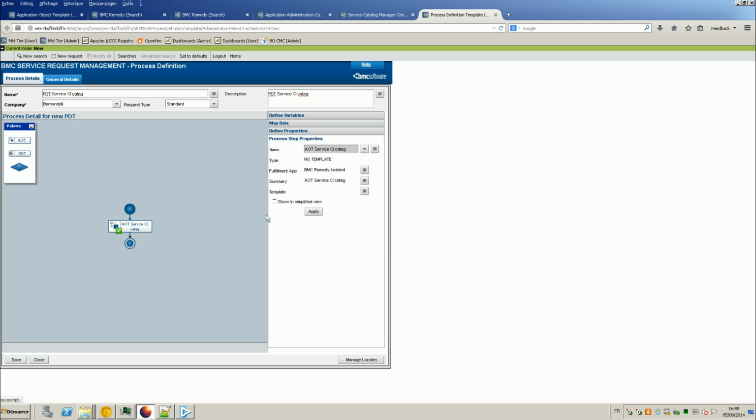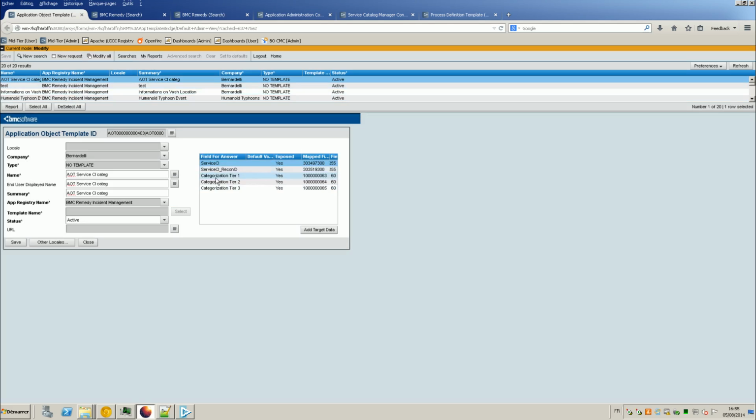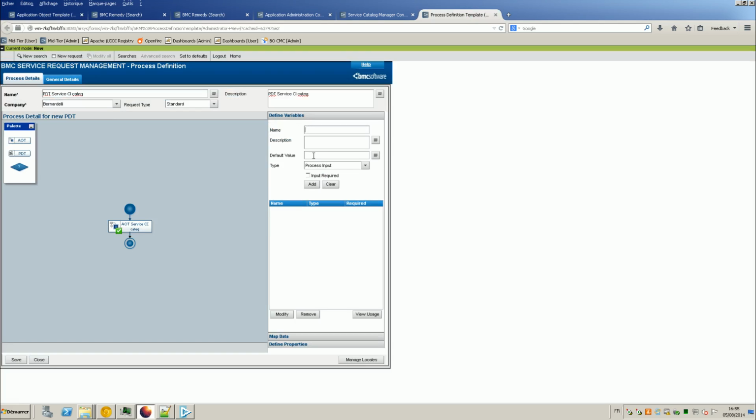Okay. And if you remember, for this AOT I had 3, 4, 5 pieces of information to get. So I will need to create 5 variables. So for example, I will call it in cat1, in cat2, in cat3. Then I just need the service name and the service reconciliation ID.